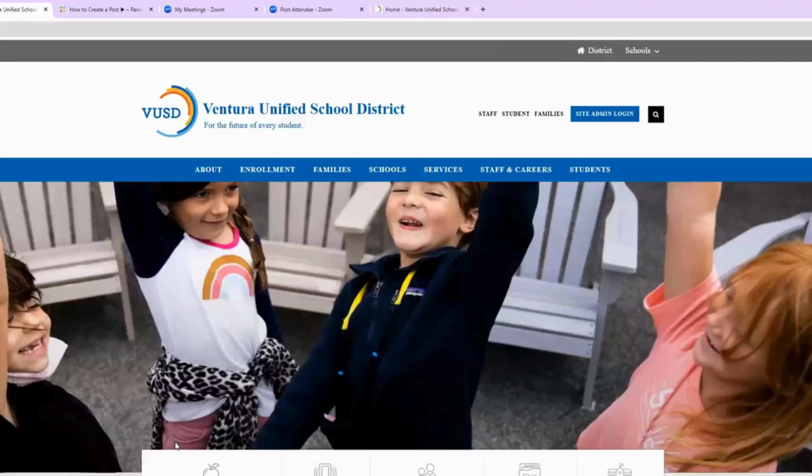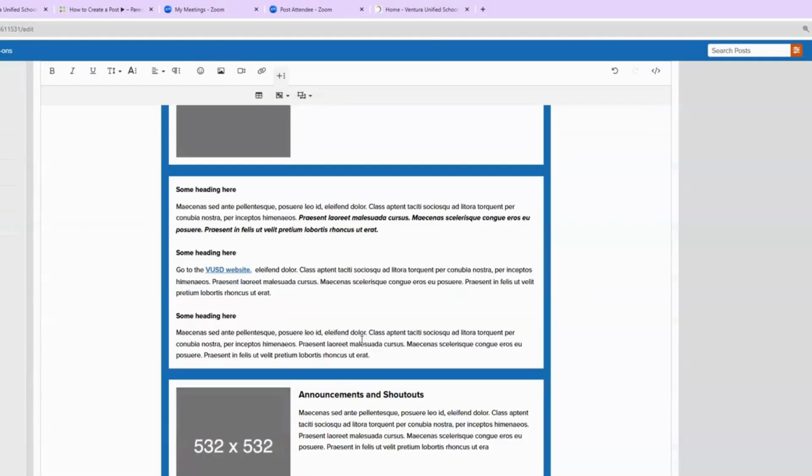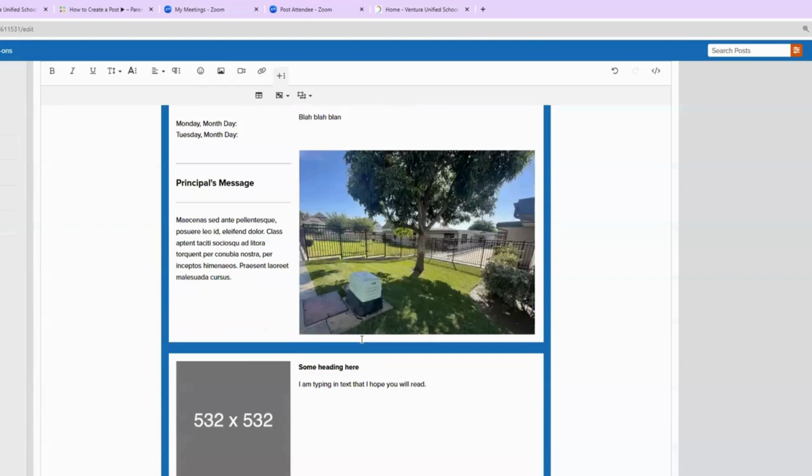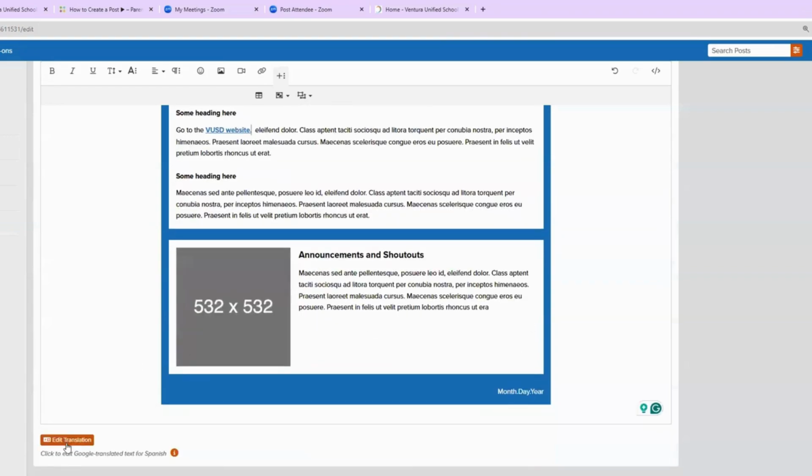So we're going to click on that and it takes me right to the home page for the district. So I know that I've done the right one. So once you have everything in here the way that you want it, you need to come down here and go to edit translation.